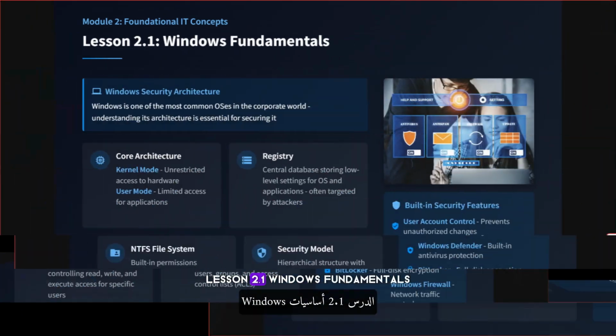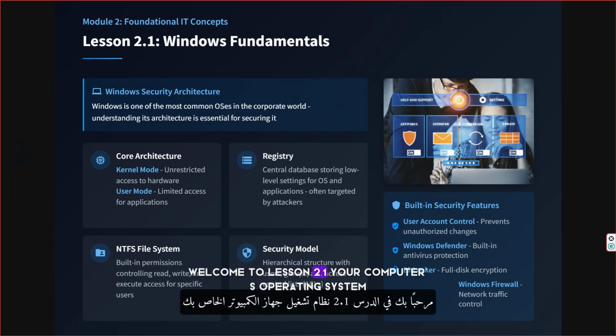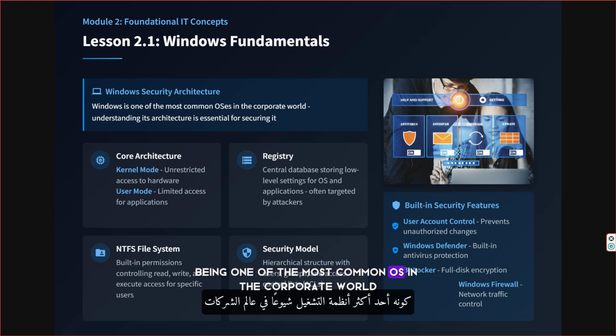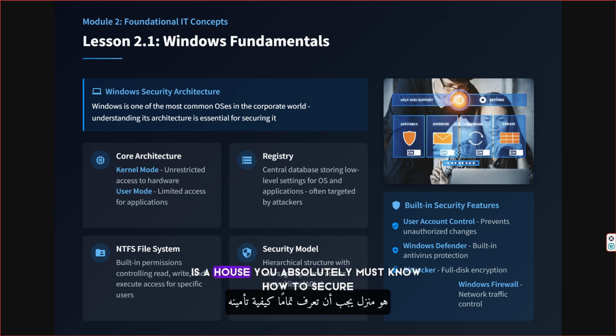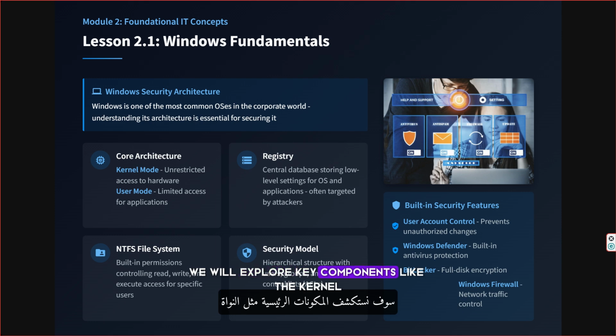Lesson 2.1, Windows Fundamentals. Welcome to Lesson 2.1. Your computer's operating system is like the blueprint of a house. Windows, being one of the most common OS in the corporate world, is a house you absolutely must know how to secure. Our objective is to describe the basic architecture and core functionalities of the Windows operating system relevant to security. We will explore key components like the kernel, the file system, and built-in security features.